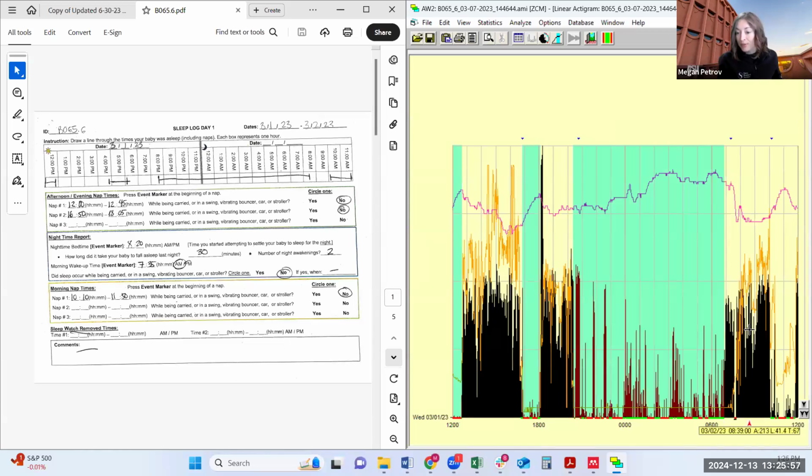And then the last nap of the day is at 10:10. That's where the event marker is. Perfect. We can score that easily.